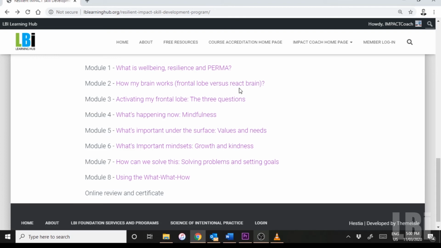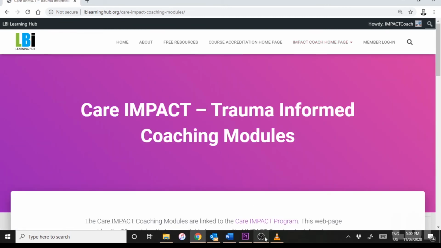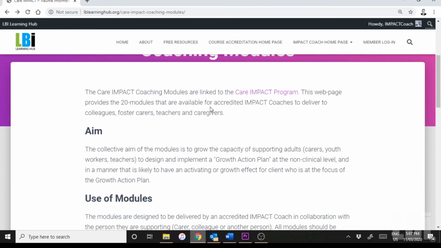We'll now check out the final sub-menu, which is Care Impact, Trauma-Informed Coaching modules. There are 20 Care Impact modules, which are designed for impact coaches to support caregivers, colleagues, families and teachers, to support children, young people and adults through intentional, trauma-informed communication. The collective aim of the modules is to grow the capacity of supporting adults to design and implement a growth action plan at a non-clinical level.